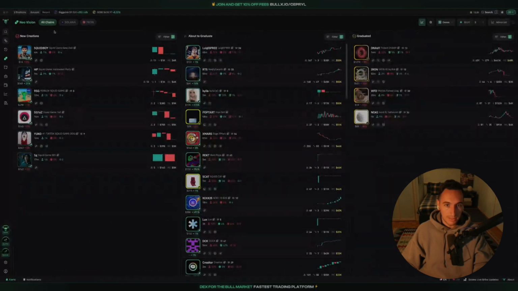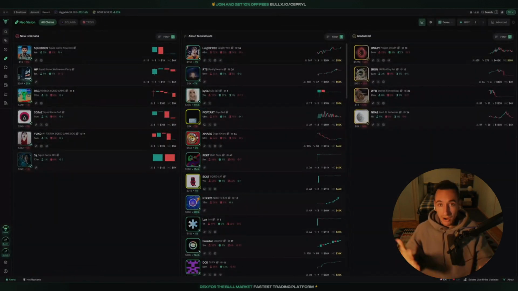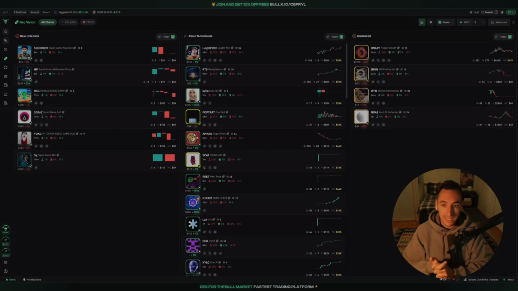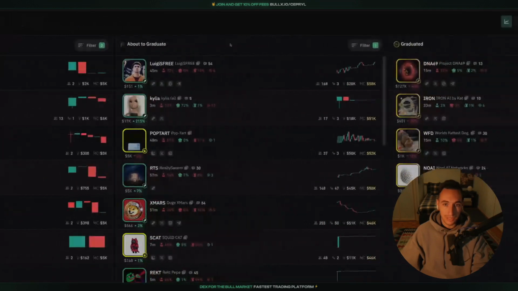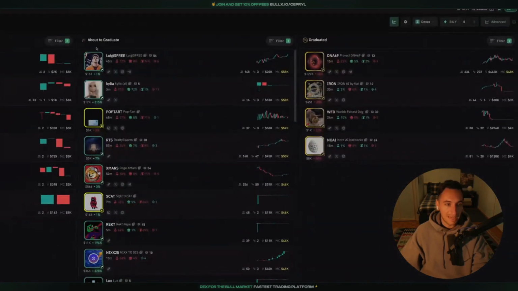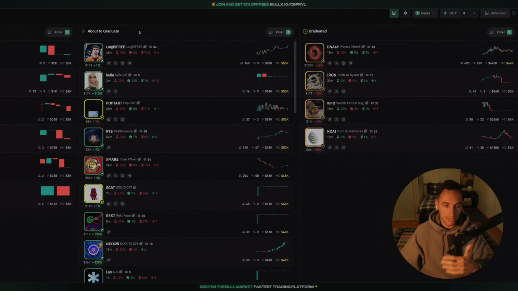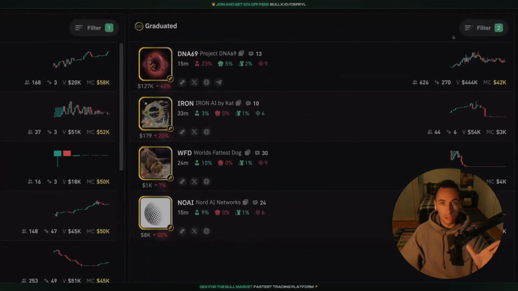Neo Vision is probably the most important section of BullX, so I'm going to give you probably a bigger rundown here. There's 3 sections. It's exactly the same as Pump Vision, which was present in the legacy BullX version, and you're going to see the new creations right here in this column, then the about to graduate and graduated. What does it mean? New creation is new projects that are being launched on Pump Fun. About to graduate is projects that are about to hit the bonding curve, and graduated is projects that have bonded, meaning that they went to 100% bonding curve completion on Pump Fun.